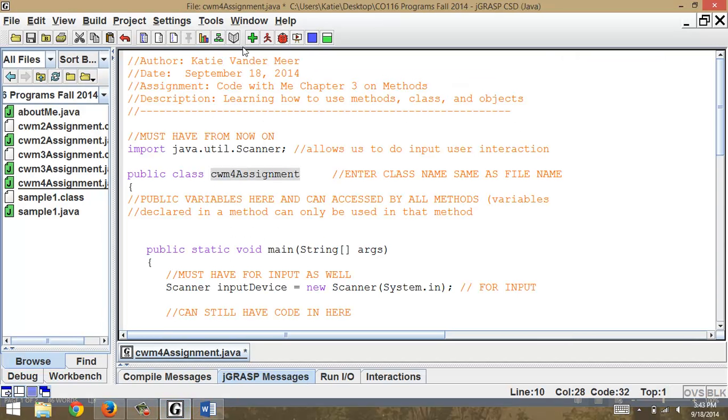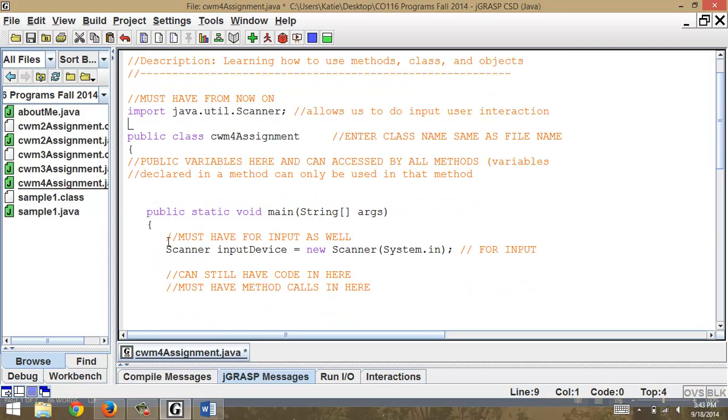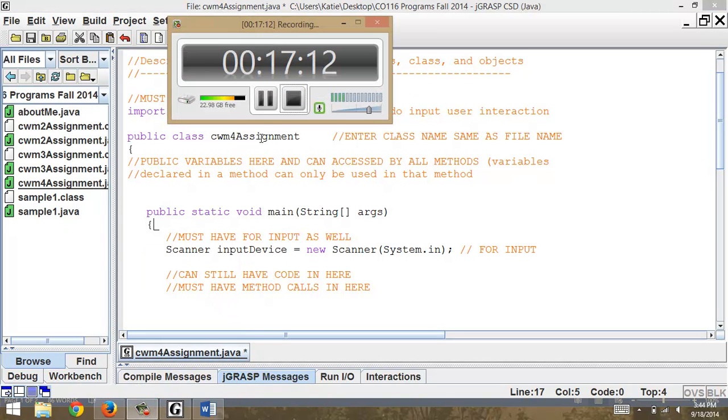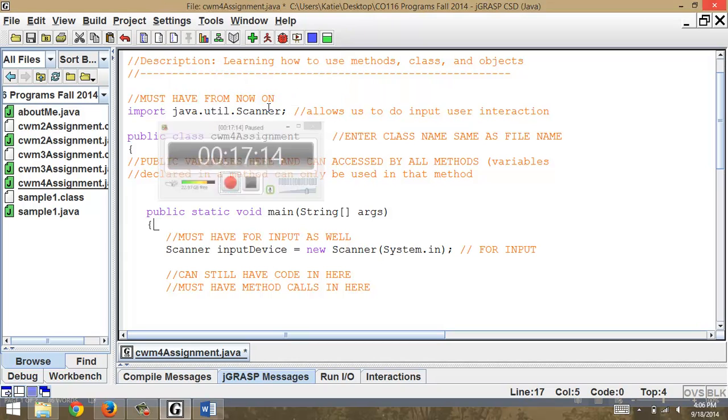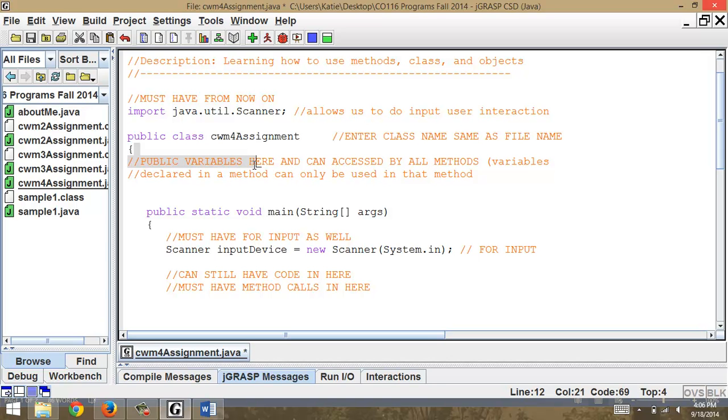Now what we're going to do with our code with me 4, hold on one second, I'm going to pause just for a minute and look at something real quick and then come back. Okay, I just needed to see exactly what was covered in this chapter. I'm real prepared, but this is going to be a good code with me.